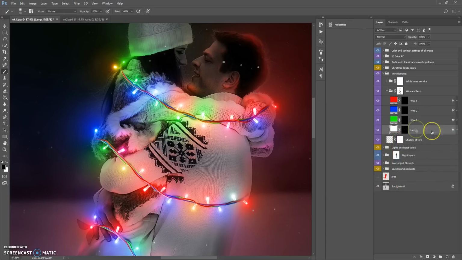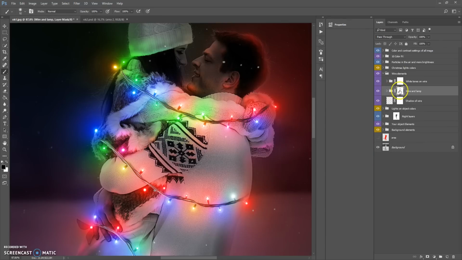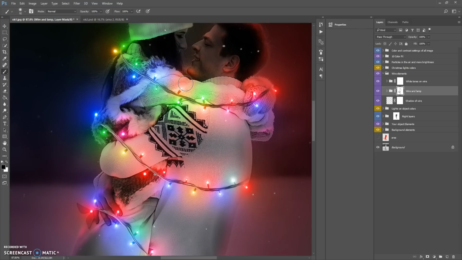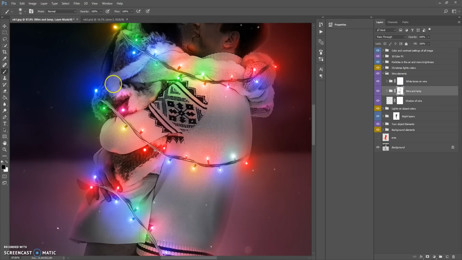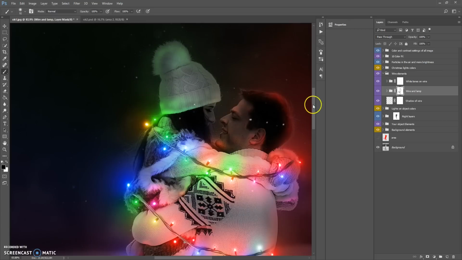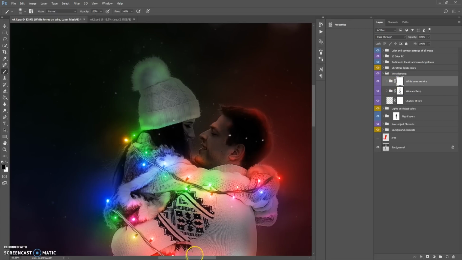It's very easy. Also, you can edit the mask of this folder if you want to erase some space of this wire and lamp layers. It's also very easy. And the last folder in this wire elements folder is white tones on wire. You can also use the mask of this folder to erase or make visible some parts of these white tones.